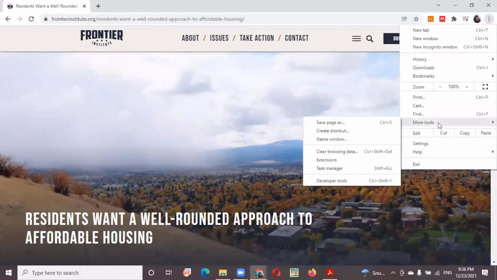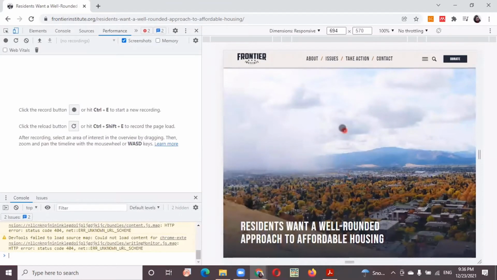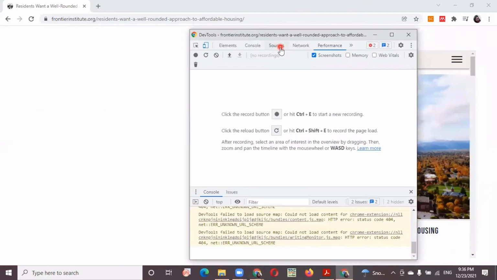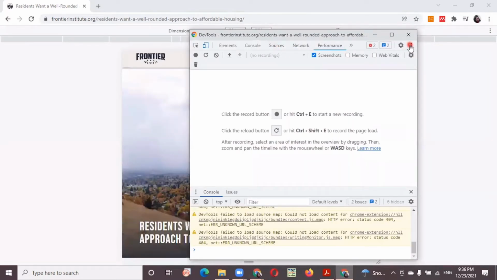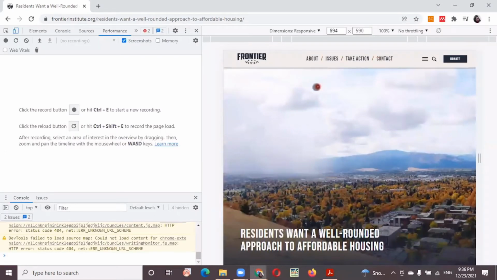For the second method, you click on customize and control and go to where you have more tools. From more tools, go to developer tools. Click on it. In these developer tools, you can dock it to any side you want. I decided to dock it to the left hand side. You can as well dock it as a separate window. It depends on whatever way is favorable for you to work with.